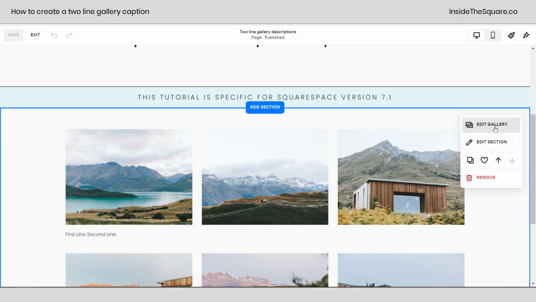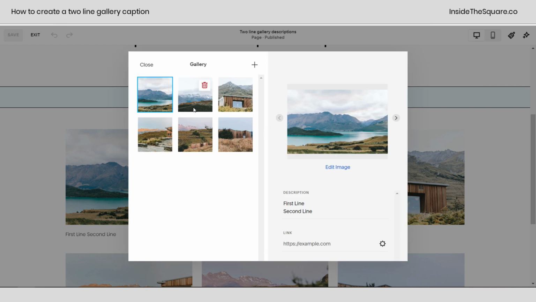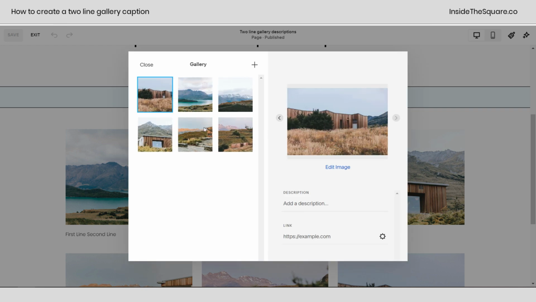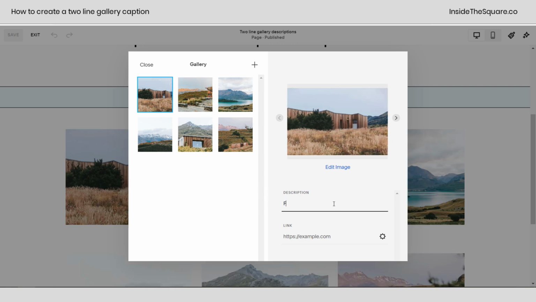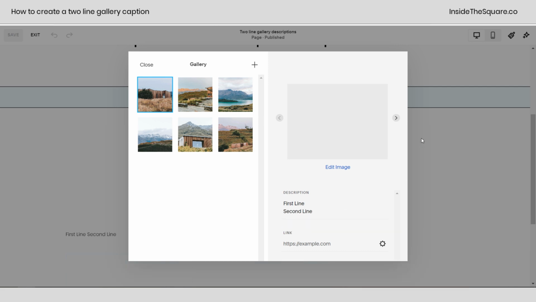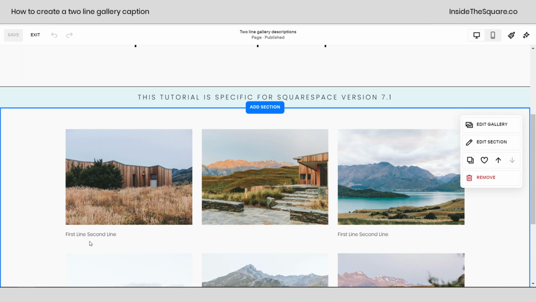Now, when you select Edit Gallery, here you can upload your pictures, you can drag and drop them into any order you want them to be, and you can also give them a description. Here in this description, we can have a first line, and then I'll hit Shift Enter on my keyboard, and I can type second line, and we'll go ahead and close this gallery and take a look. They're all on the same line. That's what we're going to fix with custom CSS.